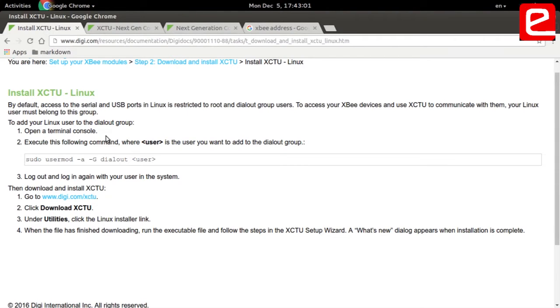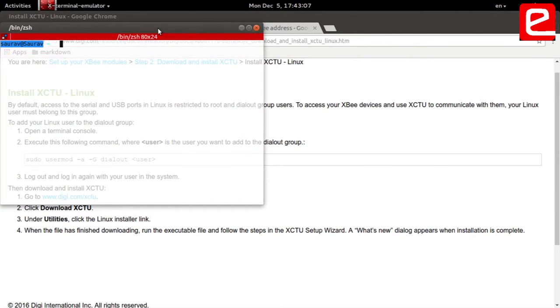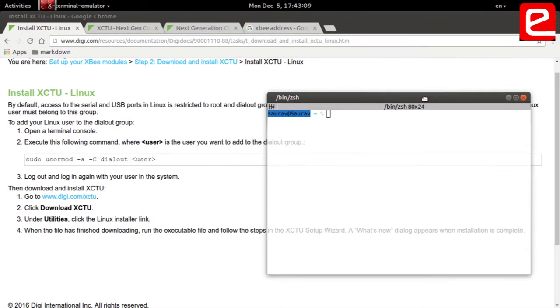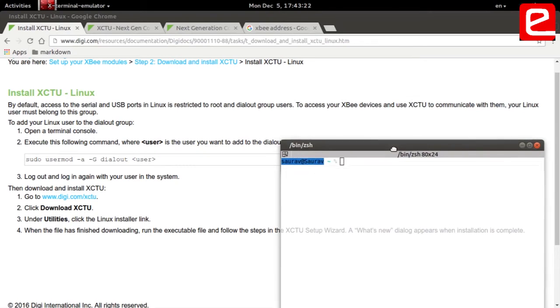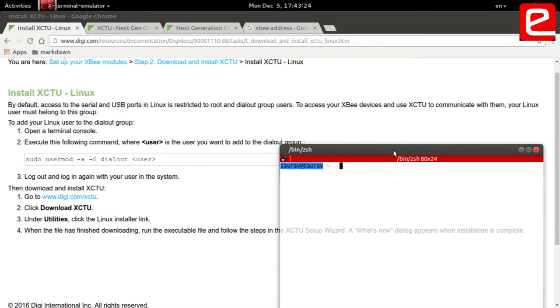The first instruction is to open the terminal console, so I will press Ctrl Alt and T to open my terminal. The next instruction is to copy this command. This is a command on a Linux machine. The access to serial and USB ports is restricted to the dialout group users or to the root user, so we will add our user to the dialout group.